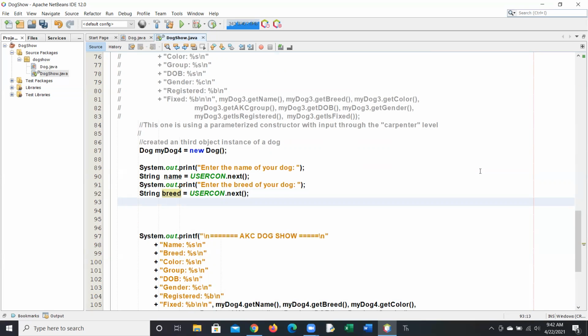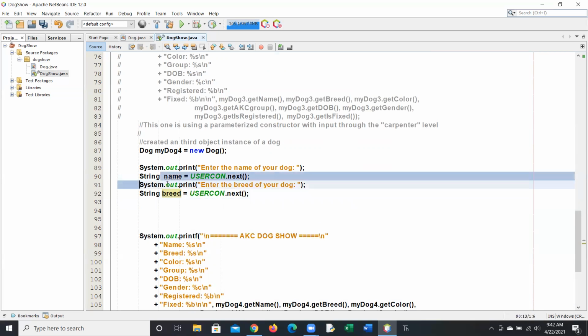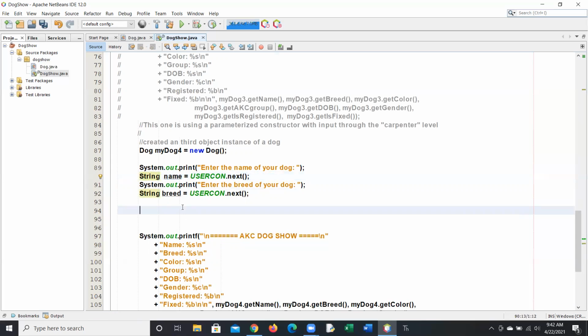Let's see, do I really need that? Thinking about something here. I think what we can do here is this. Let's try this instead. Instead of creating all these, oh no, this is what I want. Yeah, we're fine. Never mind. What comes next? Name, breed, color.